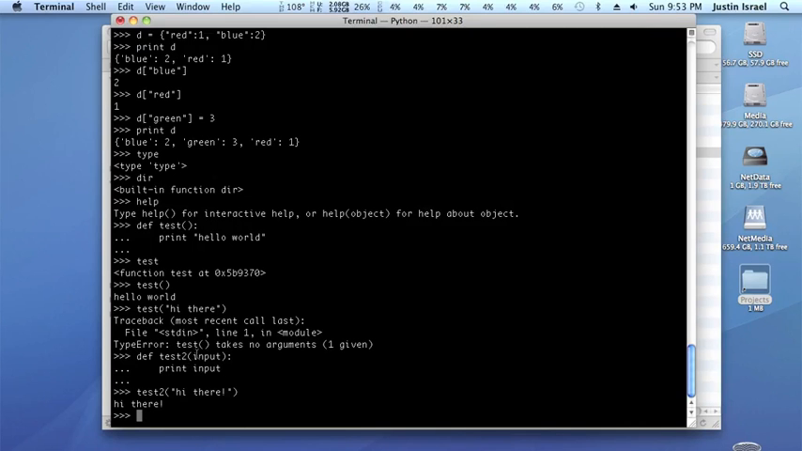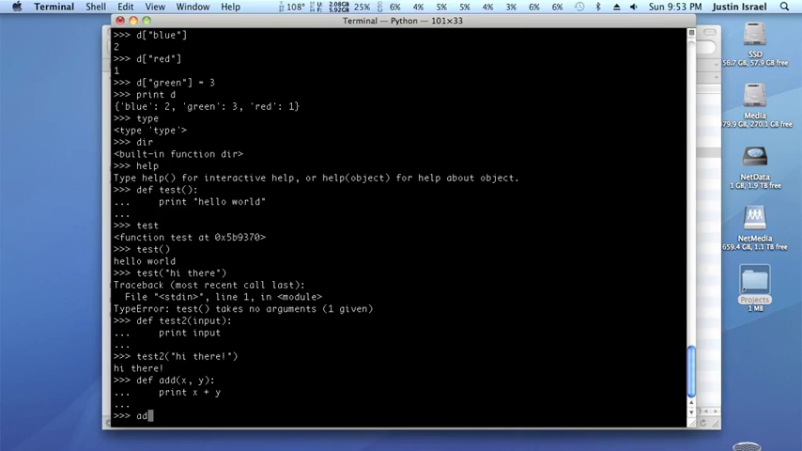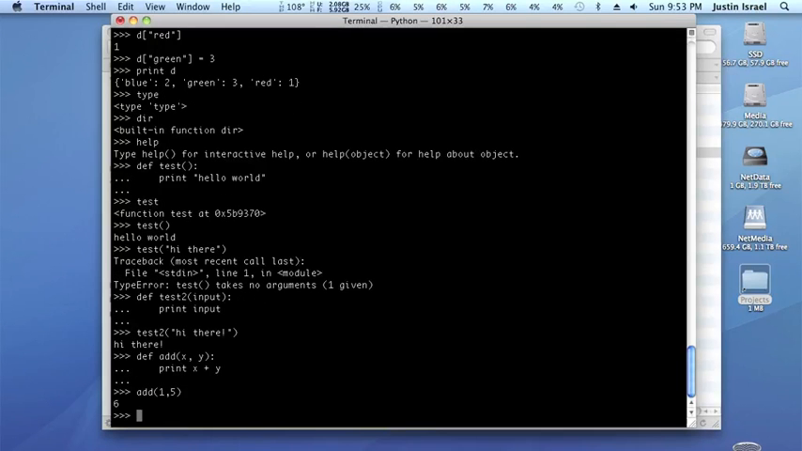Hi there gets passed in as the input variable, and now I can work with it in here and print it. I can even do stuff like add, and I can say x, y, and I could print x plus y. Now if I do add 1, 5, it does it for me. And that's just printing. So the problem, though, is nothing is being saved when I'm printing here.